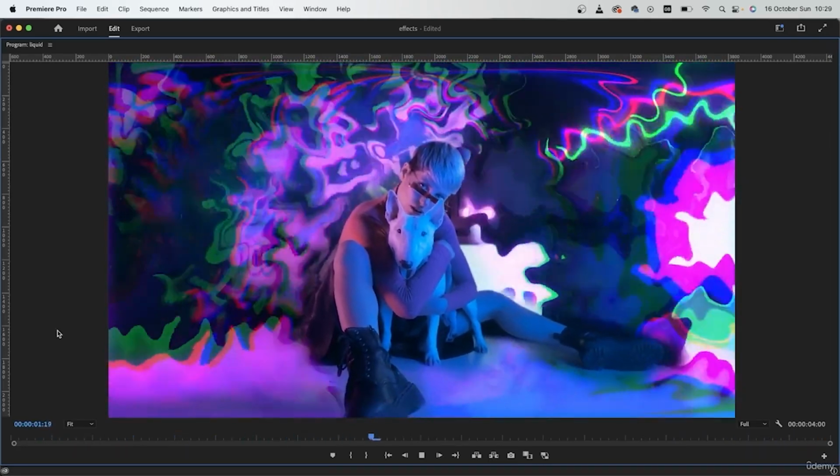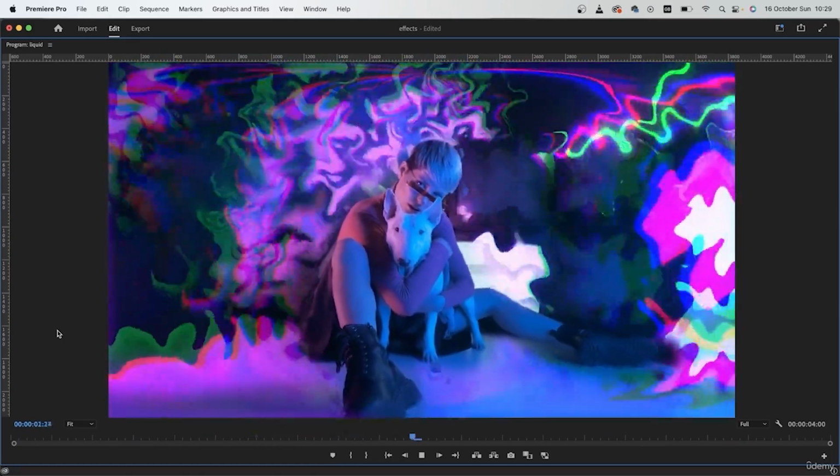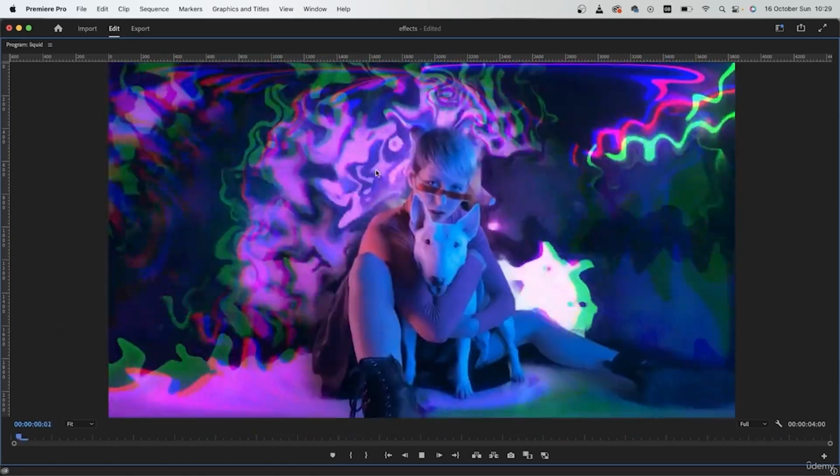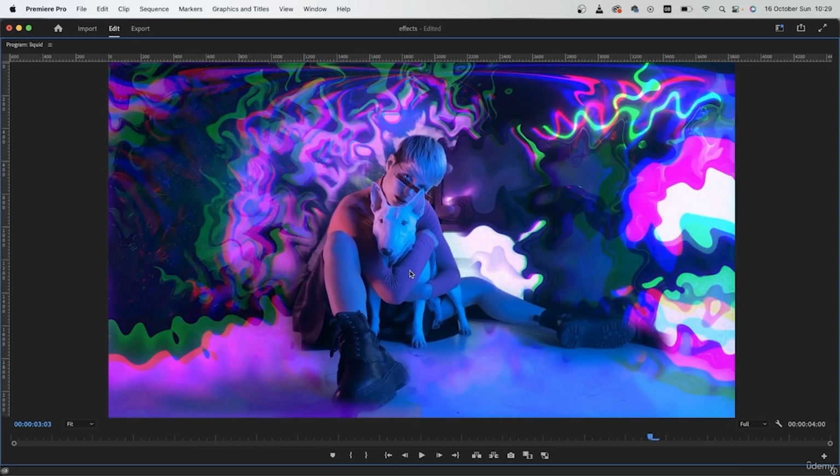You can add a general color grading on top with another adjustment layer. I have to work with my points here for masking, but that's pretty easy to do. So this was our second effect.